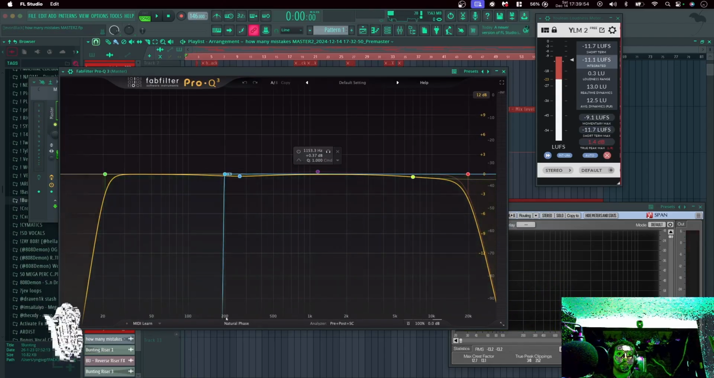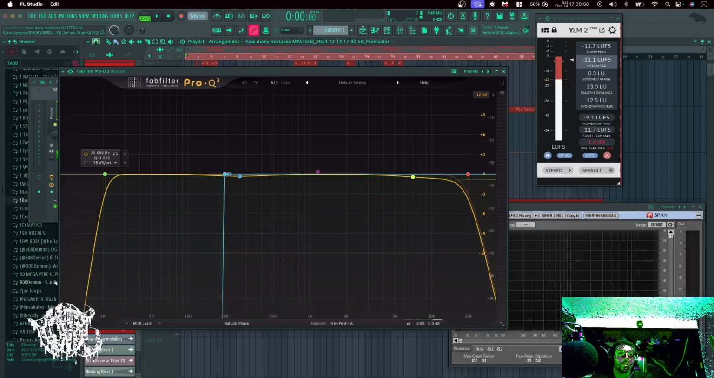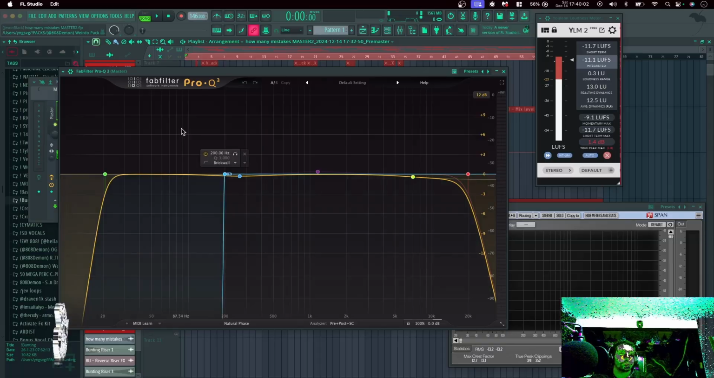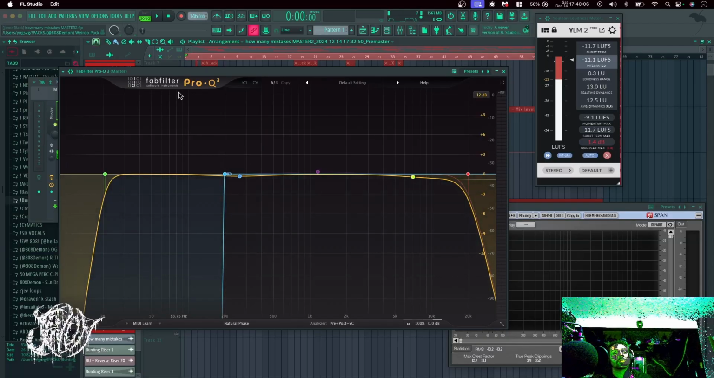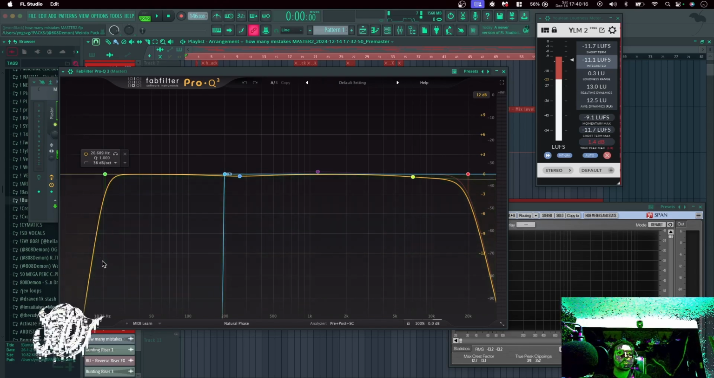Another Pro Q3. All right, Pro Q3 on the master, cutting everything below 20 hertz. This is outside the range of human hearing. If you're gonna be playing at like a really large festival or something like that, maybe you wouldn't want to cut this stuff out. But even then, for the most part, it just doesn't really matter. So I just rolled this off at 36 decibels an octave.